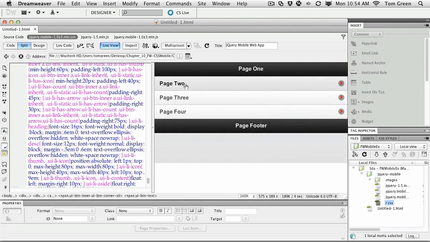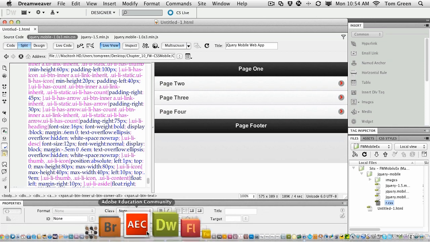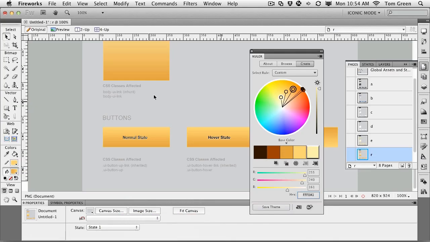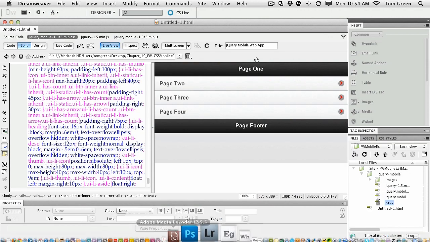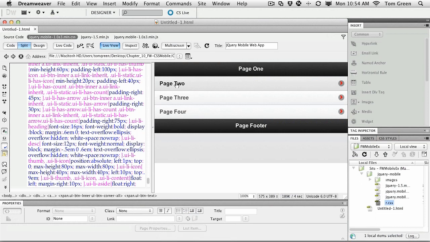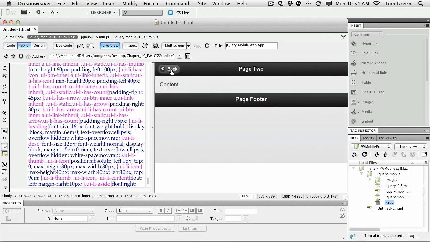Okay, that little brown. If I come back to Fireworks, I'll show you what I'm talking about here. We come to Fireworks, and if I come to the global assets, there's the button label. Okay, so see that color there. We go to Dreamweaver, and we click on page 2, which is a button. You'll notice that it works.